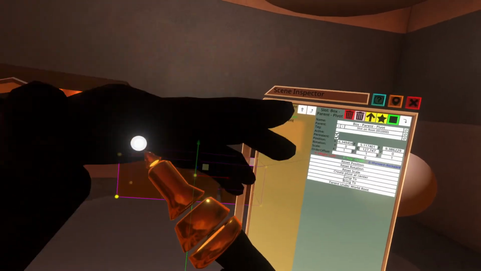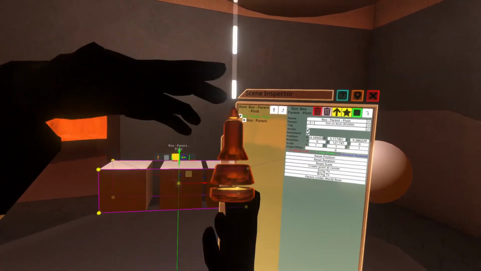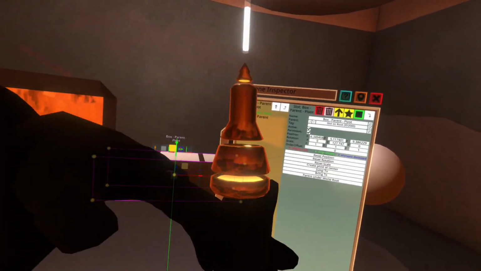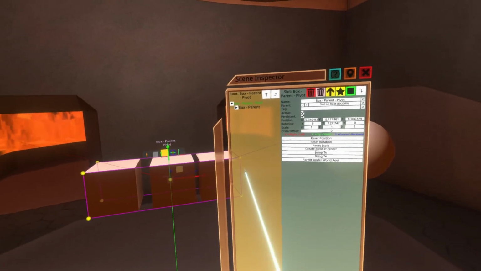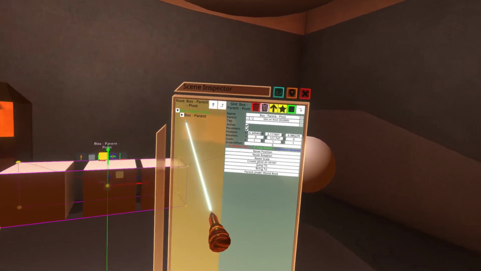This is the way it's done in Neos. It creates parents above it so that it can adjust everything such that the origin is at the center. That is create pivot at center.